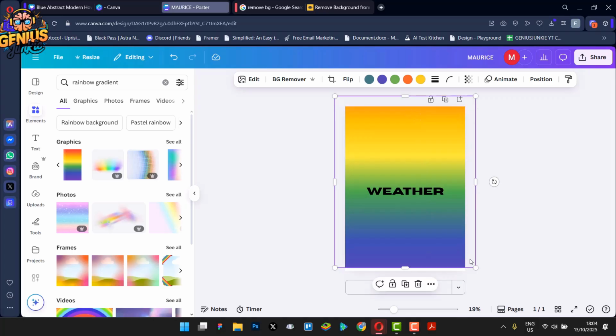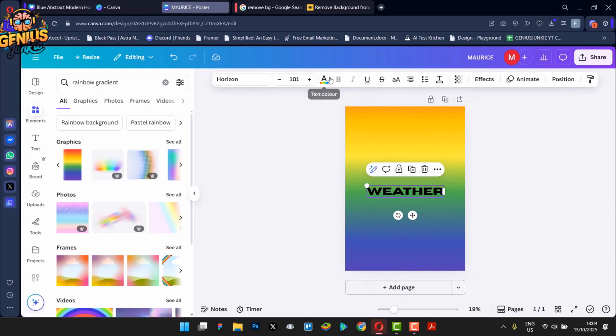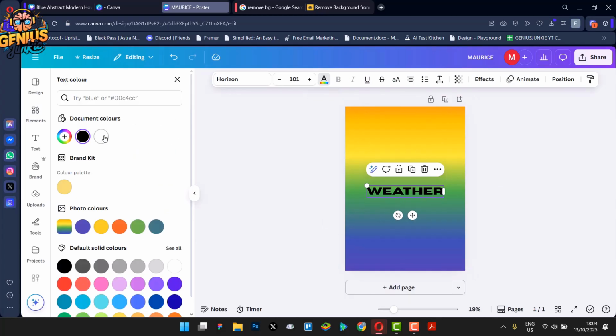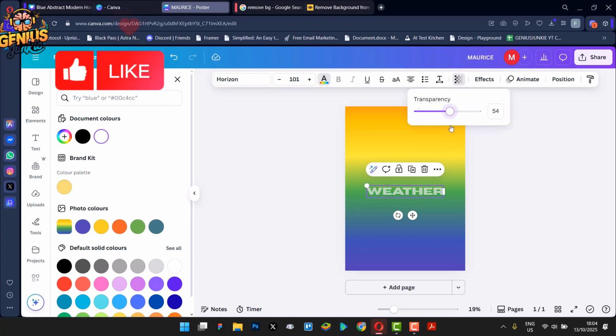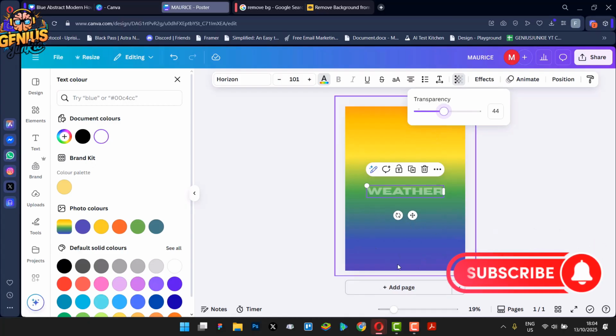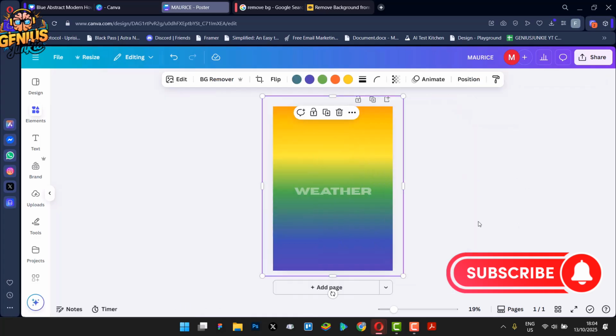And now all you need to do with this is simply select the text, and where we have the text color, go ahead and select white and then reduce the transparency. So the transparency tool is at the top. Click on transparency, reduce the transparency all the way to 40 or any desirable amount. Once you've done this, all you need to do is simply click on save or share.